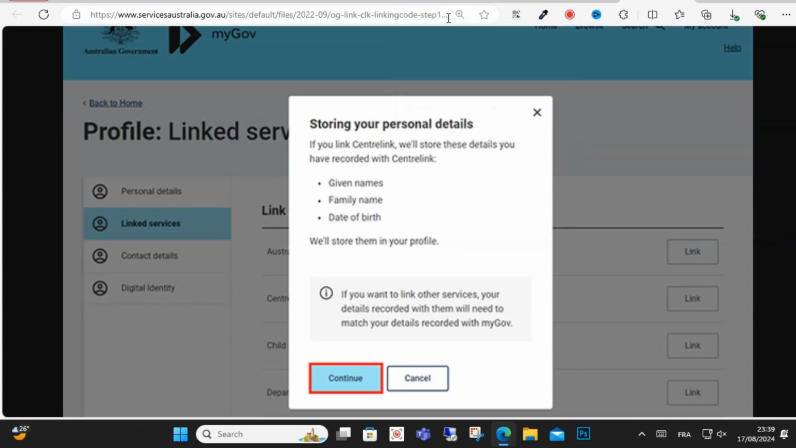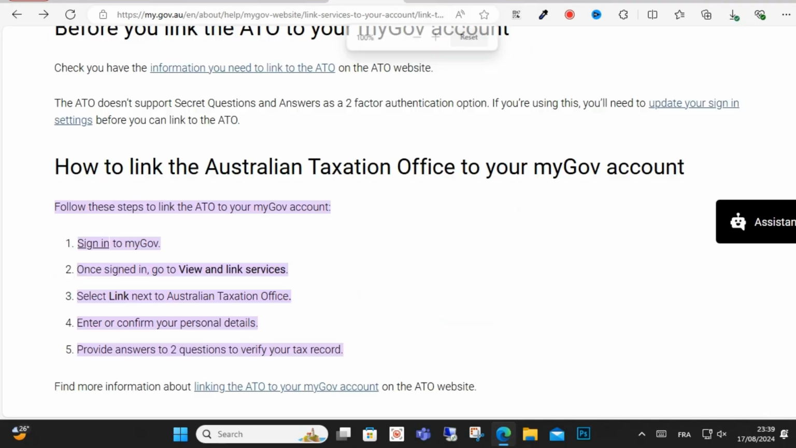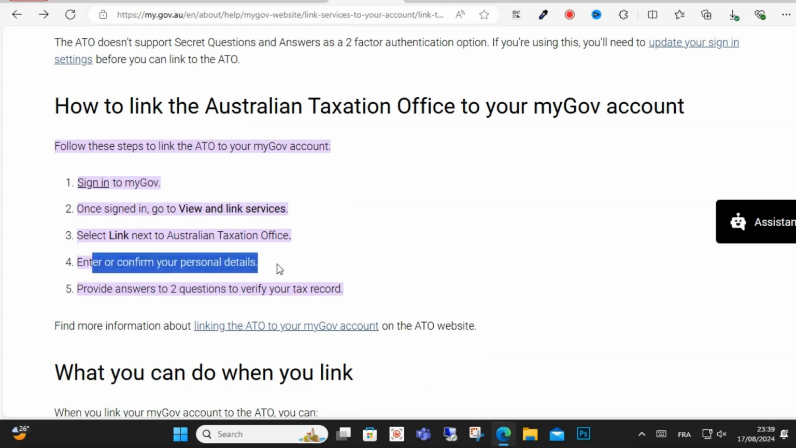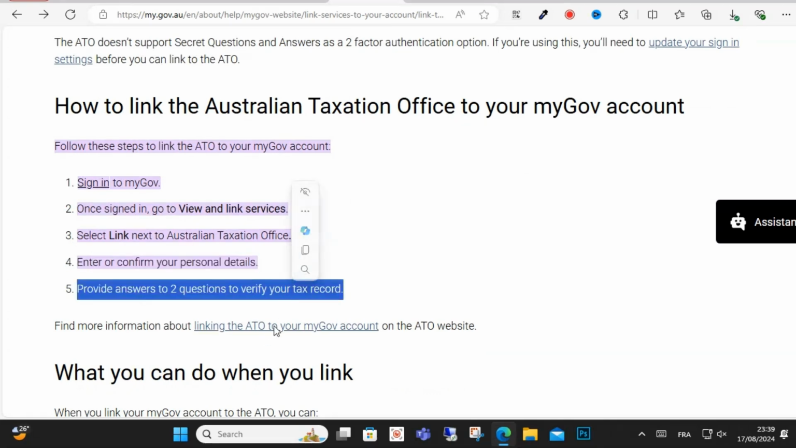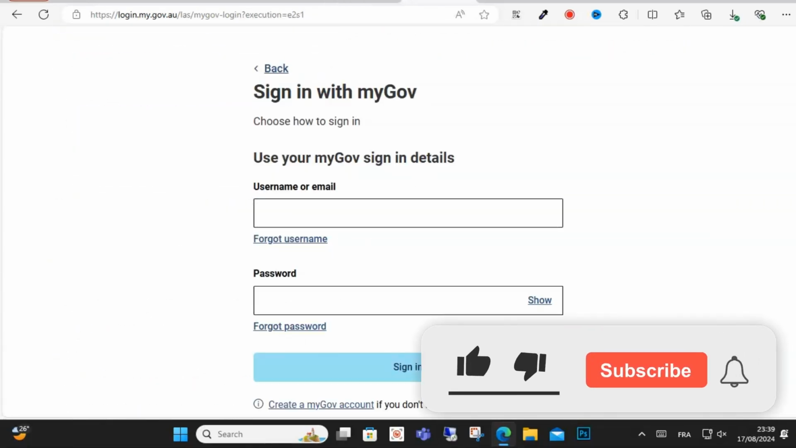Carefully answer the questions based on the document. If you receive an error message, take note of the error code and follow the instructions or the link for more information, then answer your questions, and the account will be successfully linked to ATO.